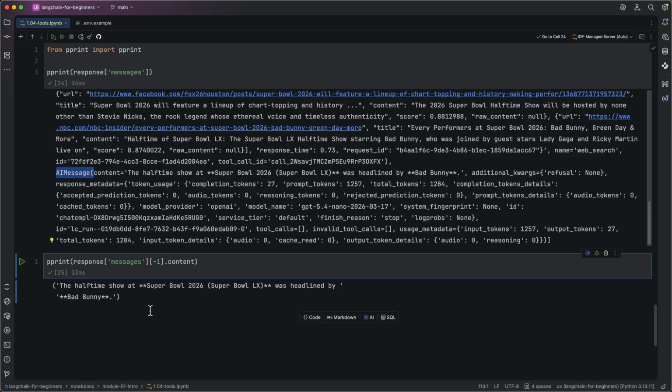After understanding the tools, now we can make much more powerful agents. In the next video, we will understand how to add memory to our agents so they can remember things.